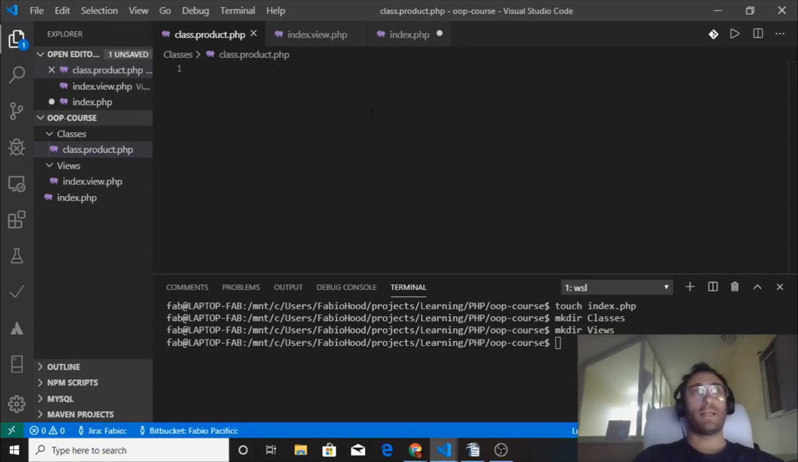Okay, let's start by making our first class. First thing first, I will cover the basics of object-oriented programming in PHP in this course. We'll try to use real-world examples, so no foo bars, no var, no value 1, value 2, class A, class B, because I realized that this doesn't often make much sense for beginners.